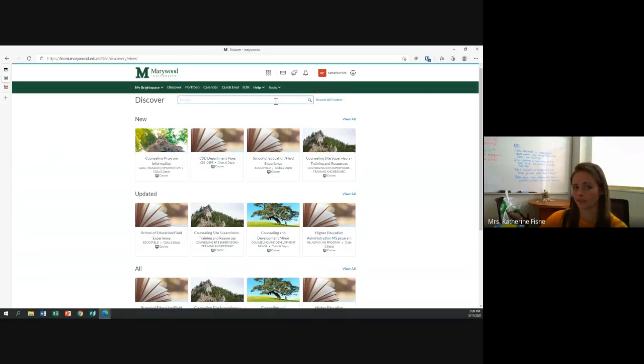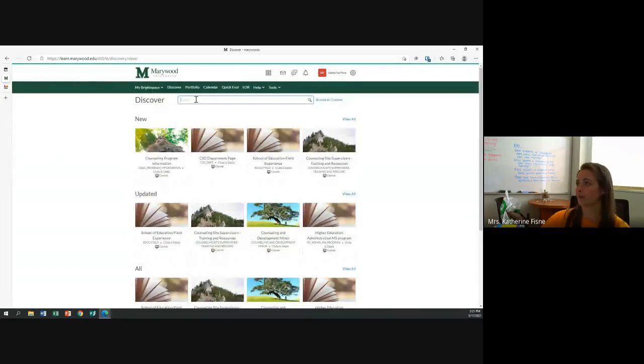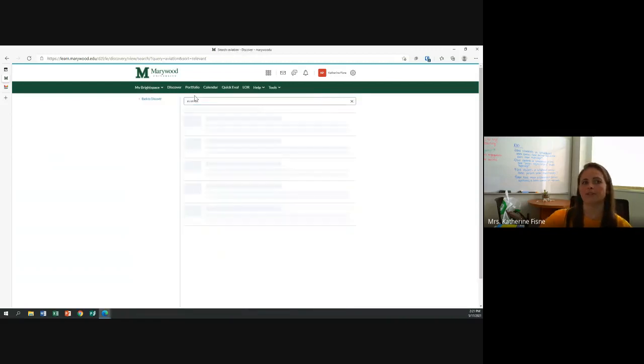There's also a search bar here. So as we get more and more of these, or if clubs start using them, they could come in and search and say, hey, maybe I'm interested in the aviation club, and they'd be able to come find that page and things like that. So next up would be the portfolio tab. Like I said, we're skipping that for now.